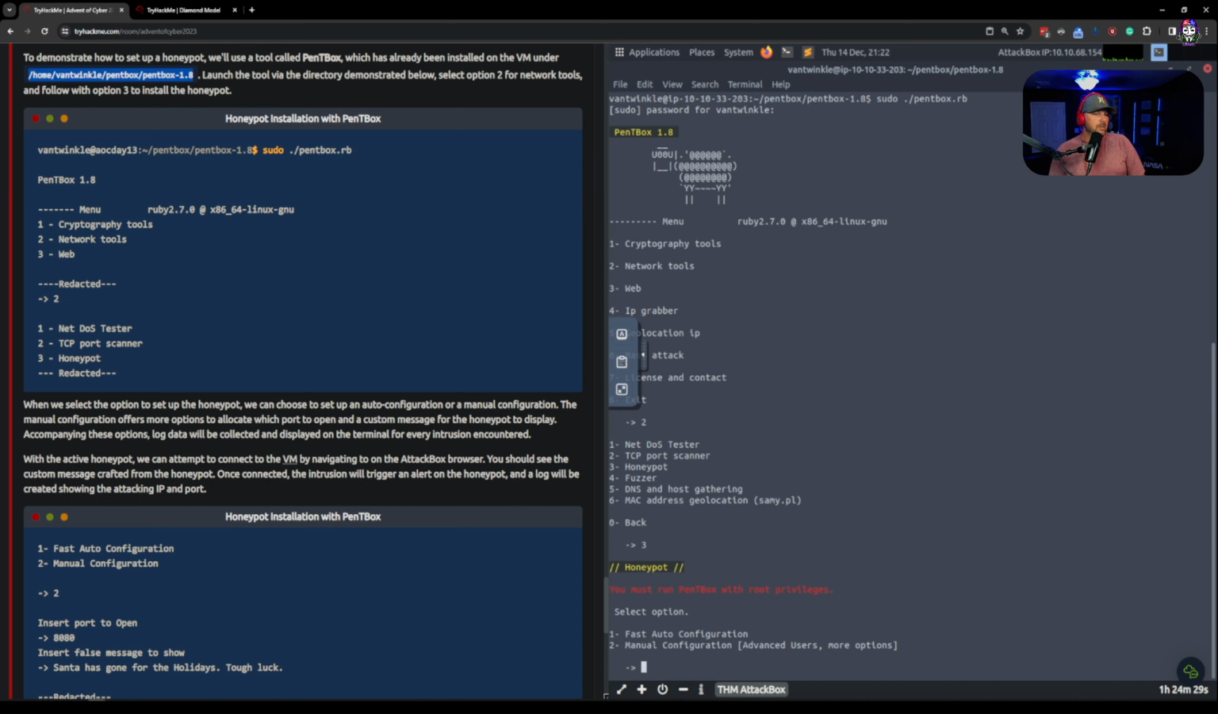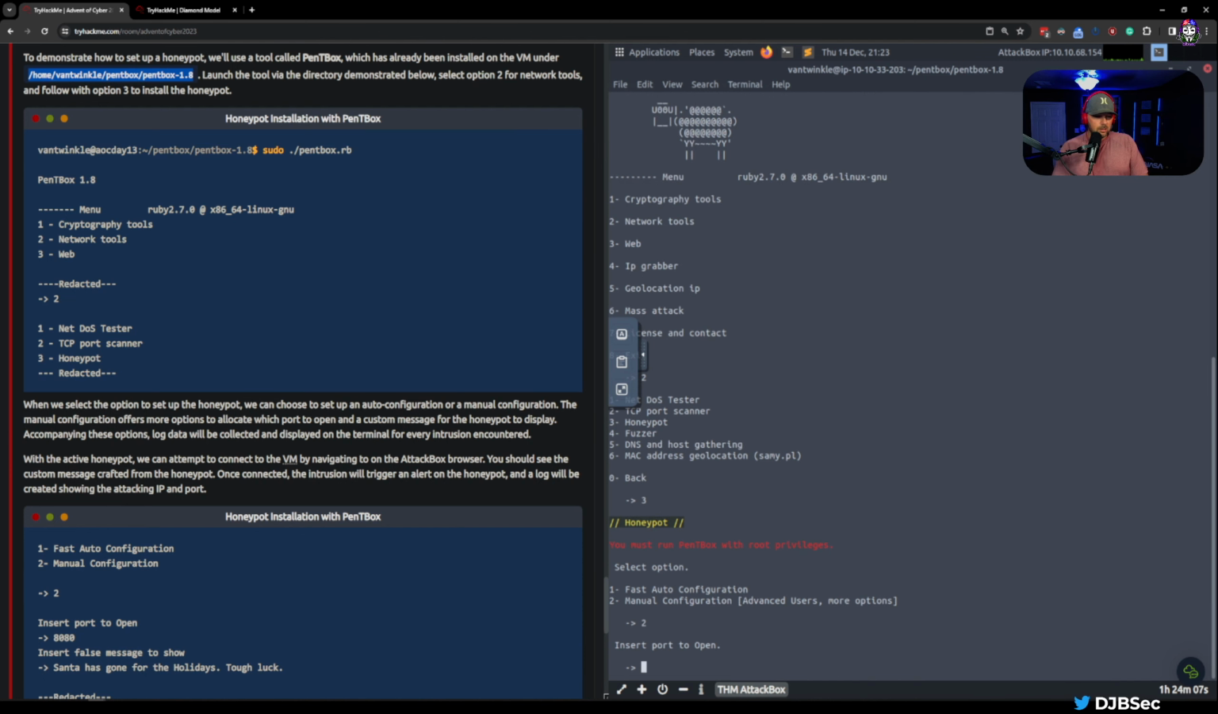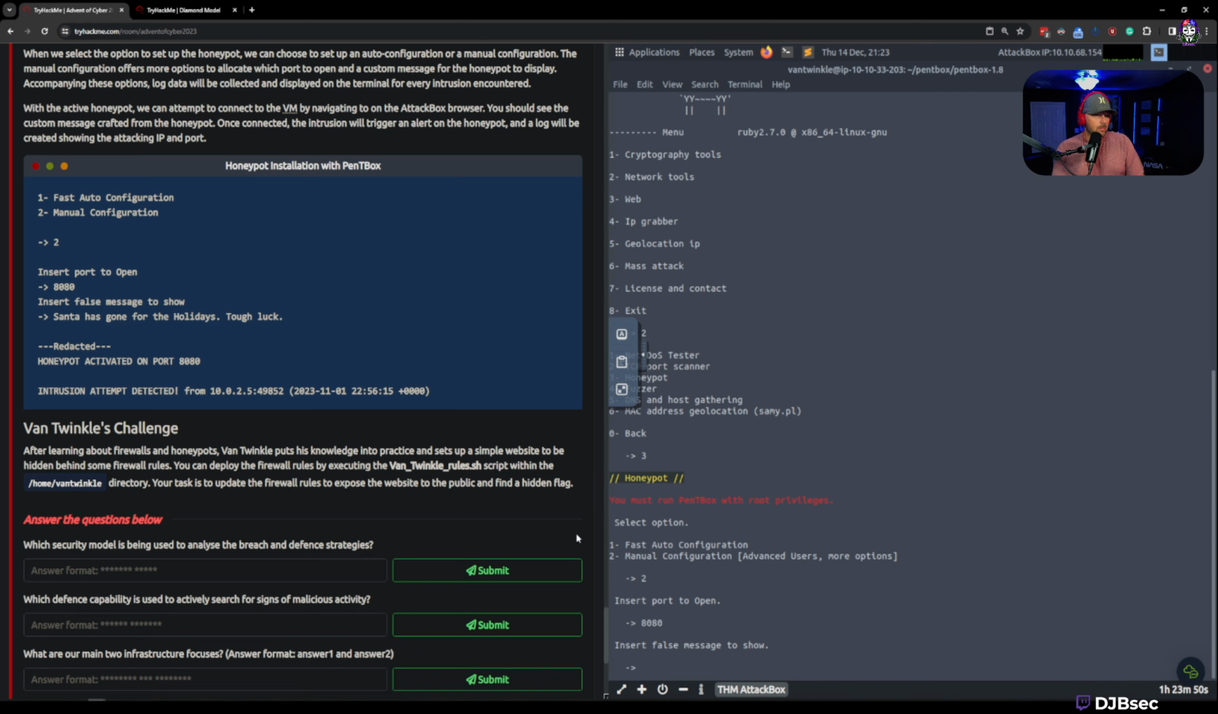When we select the option to set up the honeypot, we can choose to set up an auto configuration or a manual configuration. The manual configuration offers more options to allocate which port to open and the custom message for the honeypot to display. Accompanying these options, log data will be collected and displayed on the terminal for every intrusion. So let's go ahead and use 2 for manual configuration. Port to open, we want to open port 8080. And our message needs to be Santa has gone for the holidays. Tough luck.